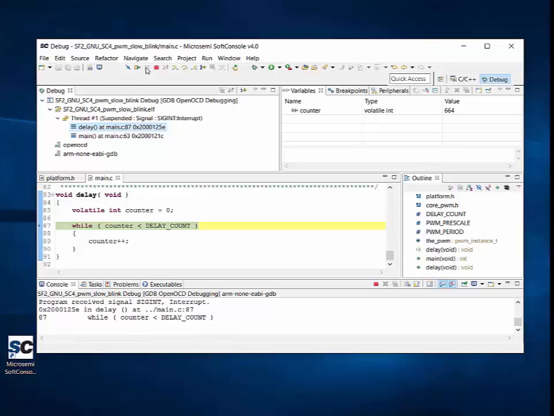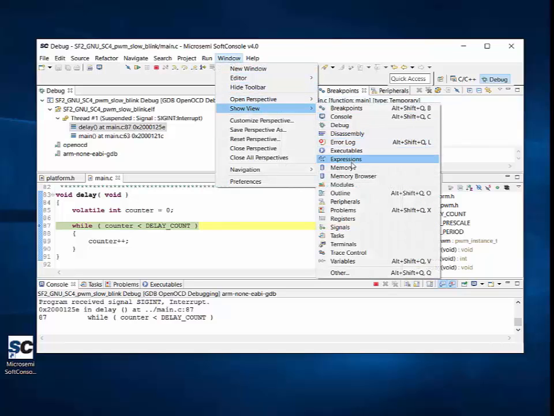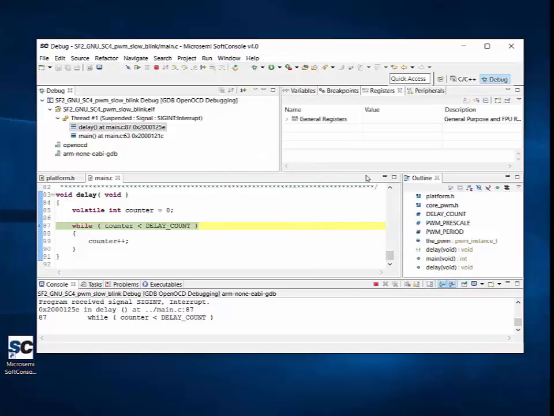Breakpoints can be enabled, disabled, or removed in the Breakpoints view. Breakpoints can be added by clicking to the left of the line numbers in the editor. Cortex M3 register contents can be viewed in the Registers view. Variables can be observed and modified in the Variables view.